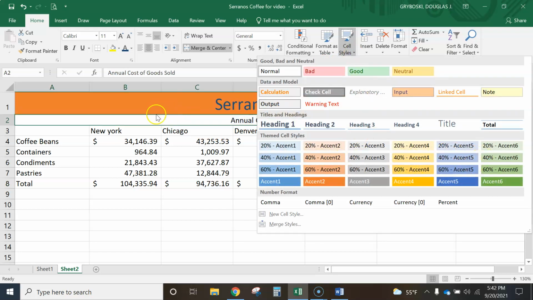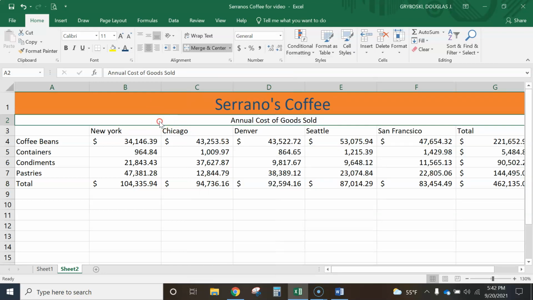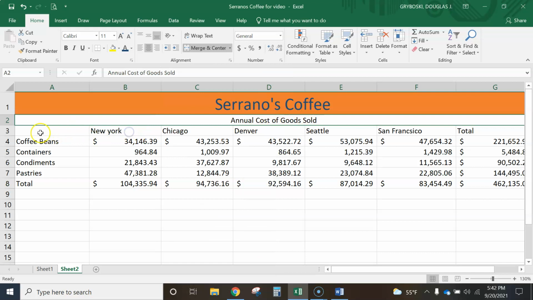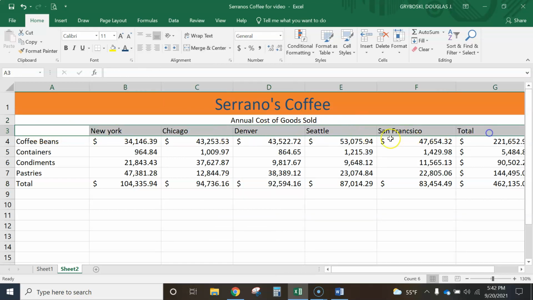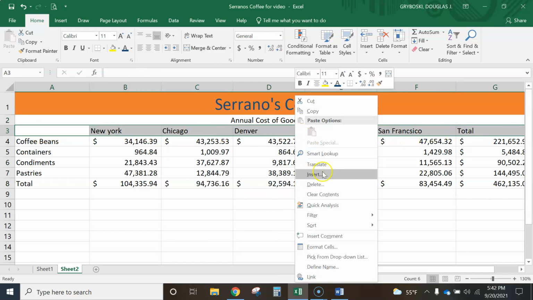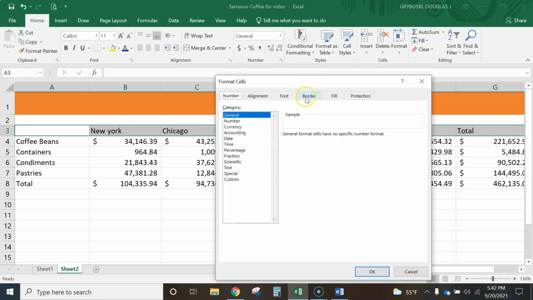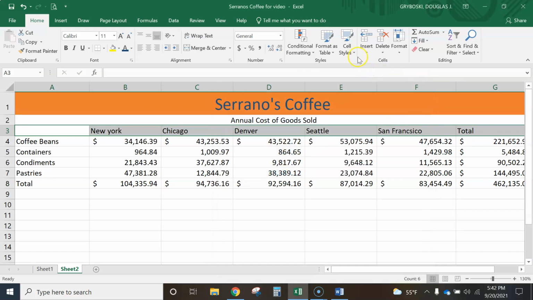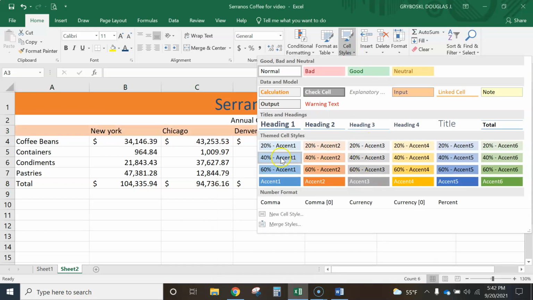And you can get more colors by simply doing a right mouse click on this box, or if you select an entire set of cells, you can do a right mouse click, same thing. And you can also go to Format Cells and then Fill, and you can find different colors that way as well. So it does the same thing. I like to use this one. It's just a little bit quicker, and just pick from these pre-selected colors.